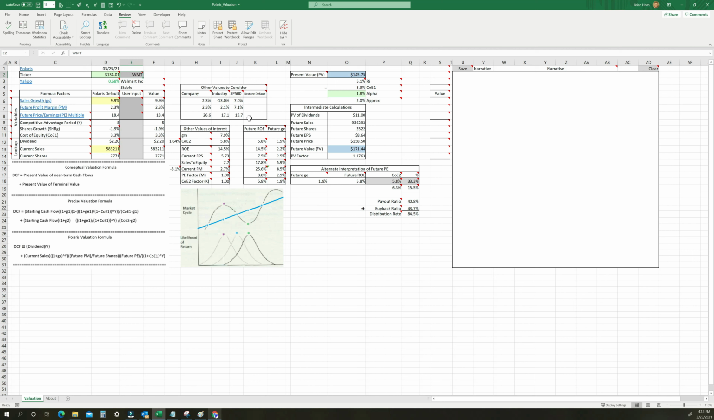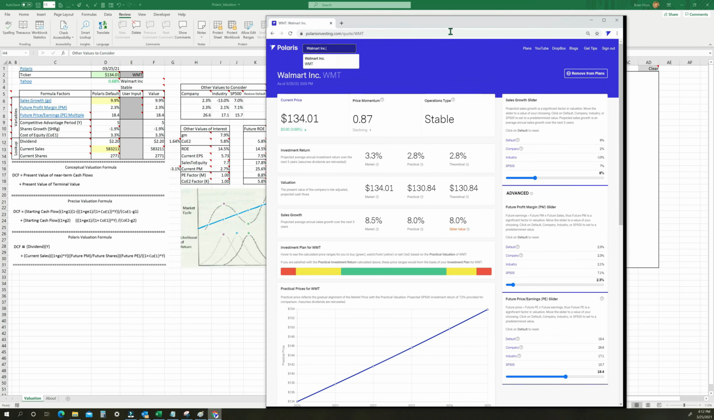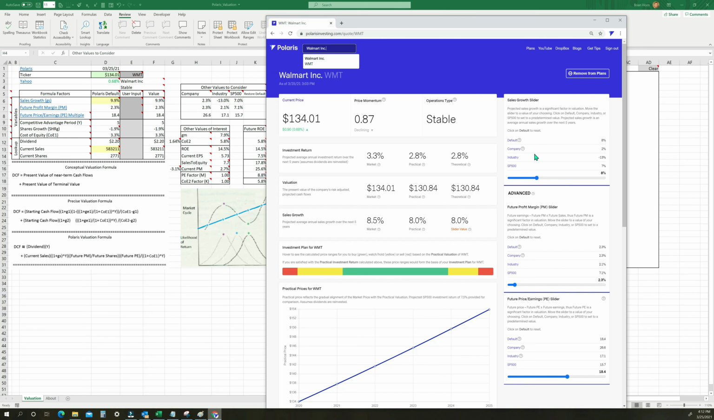Other values that are pulled from the back-end Polaris database are in this section titled Other Values to Consider. These values correspond to the Polaris website. For the sales growth slider, you see that other values are being suggested besides the default, namely one for the company, industry, and the S&P 500. Those are 2%, minus 13, and 7. Here it's shown as 2.3, 13.0, and 7.0. The website only shows whole integers, whereas here the values are shown to one decimal place.